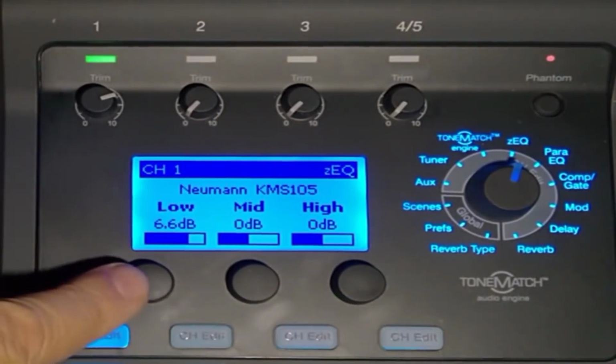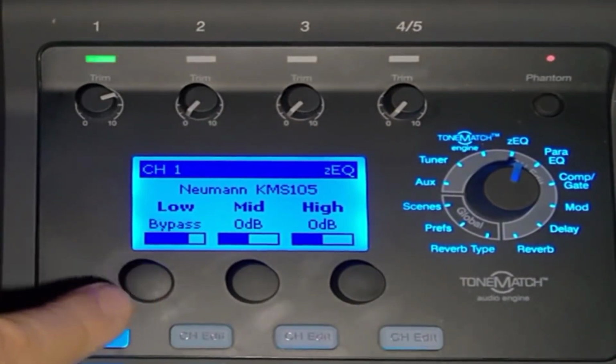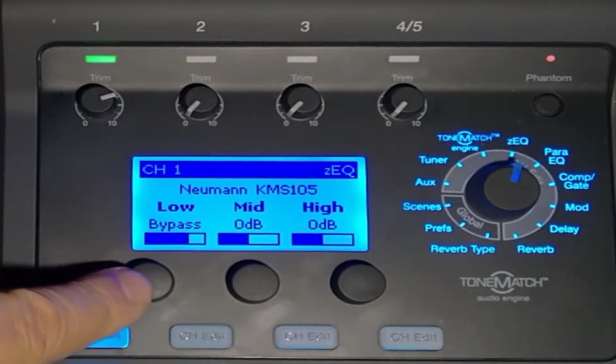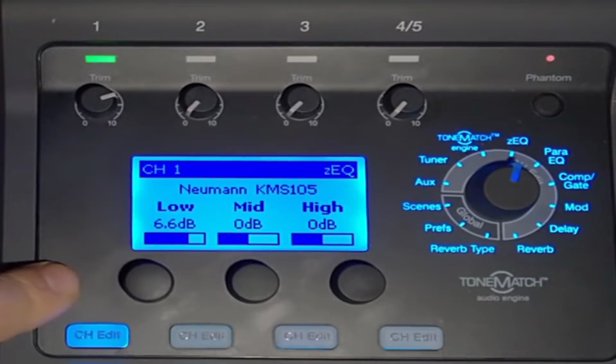If you want to ever find out what your zEQ settings are doing for you, you can bypass them. So I'm just going to leave that up. It's a little too bassy. I just click the button. It's now bypassed. So this is flat. Bypass is basically flat. 1, 2, 3, 4, 5.